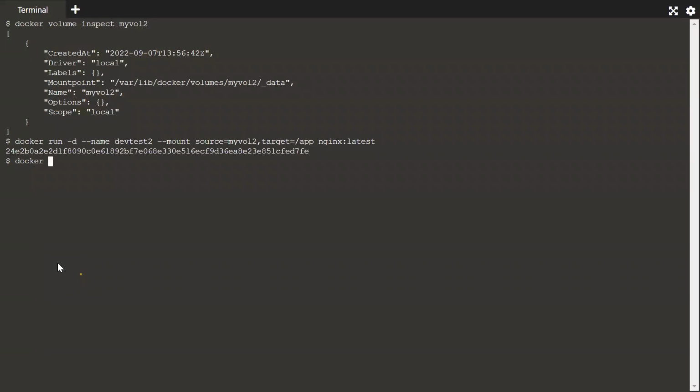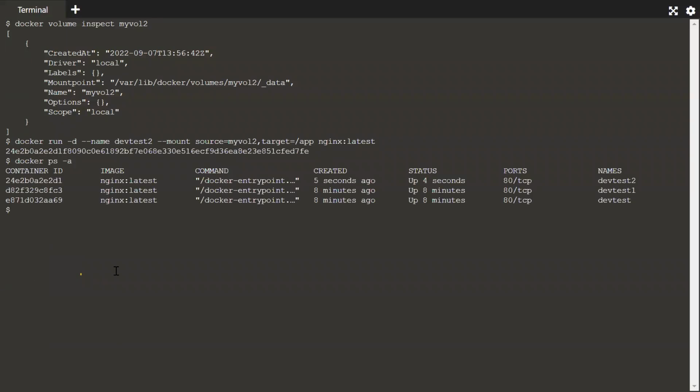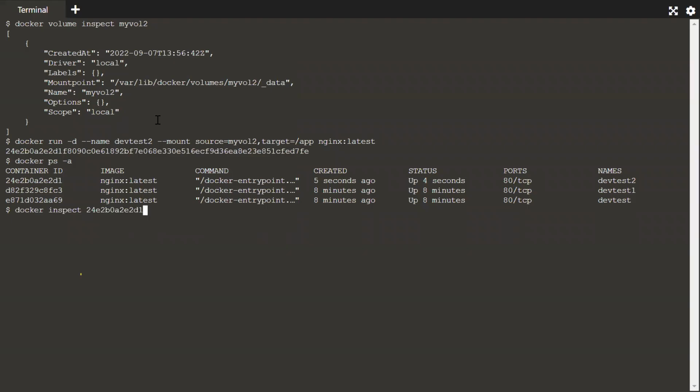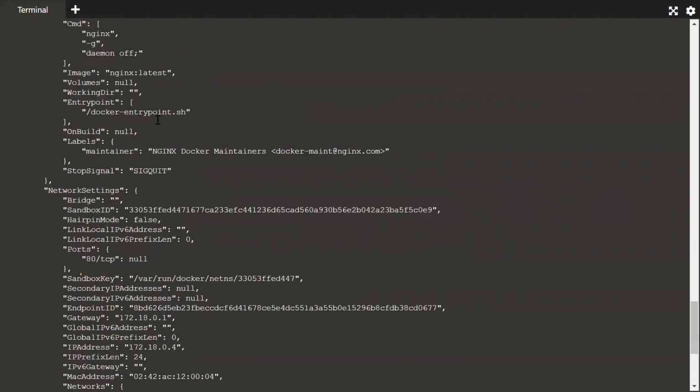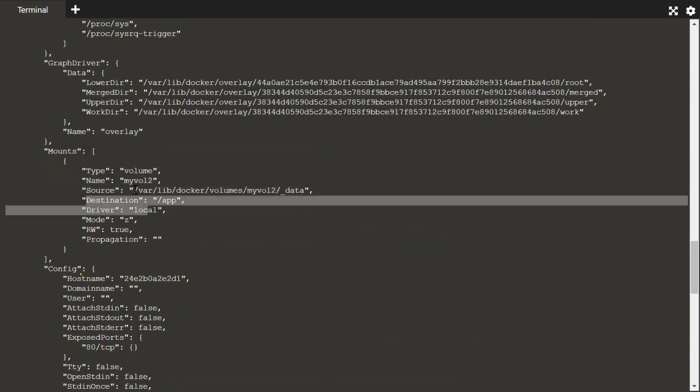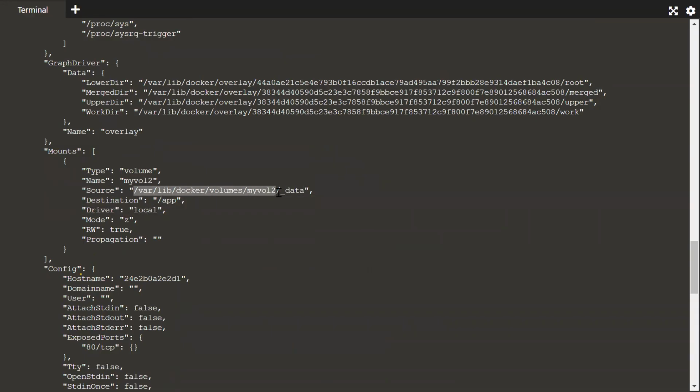So if you come here, docker ps -a. This is what I have just now created 5 seconds back. If you take this ID, copy, come here and say docker inspect, and I go inside the container, paste. Here you will find this detail. See here, it is using a volume, my volume 2, source is this, and destination is this. So this source can be changed. You can change this as per your requirement.